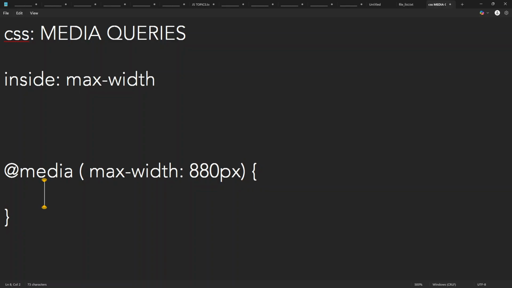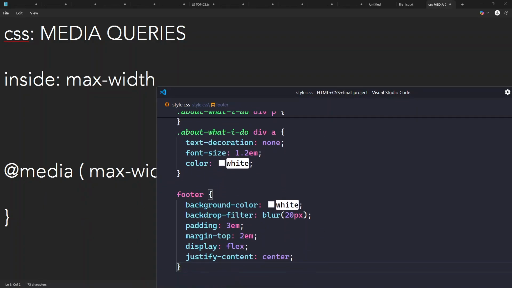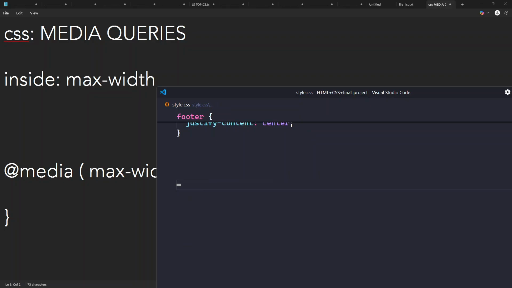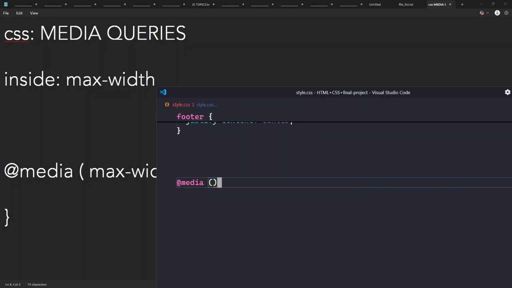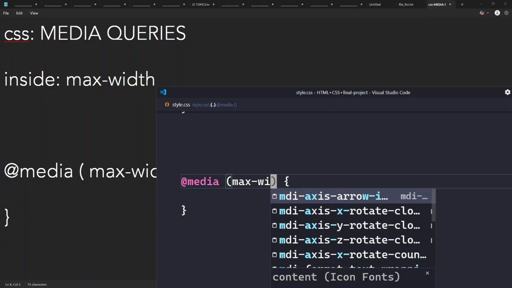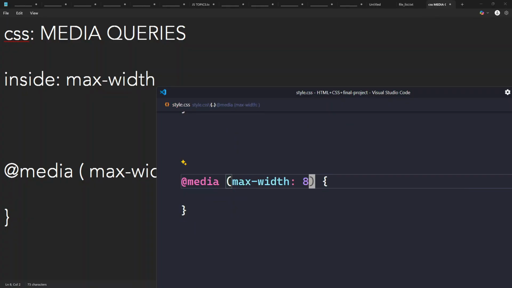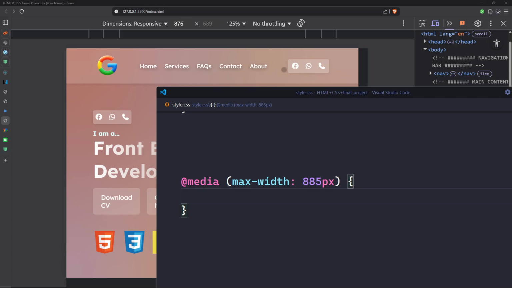So let's go to our media queries CSS and do that. You do that above all your CSS. So above everything, you say at media, then you open parentheses and curly bracket. Inside the curly bracket is where you write the checkpoint. So that's called the checkpoint. So max hyphen width, then maybe I can just use 885. That's all you need to do, and then you can start doing anything.